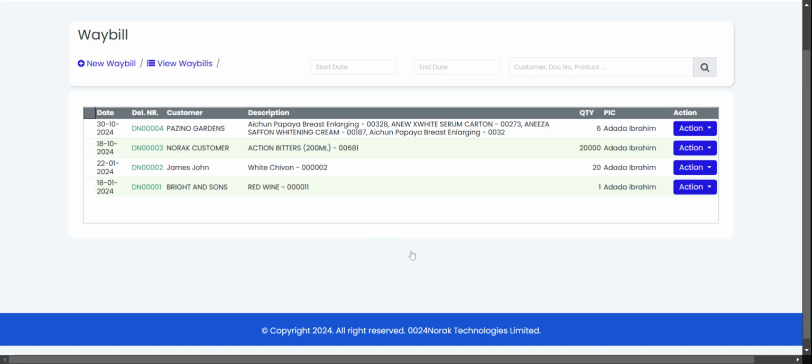Then click on OK. All right, so this is Pazino Gardens here. It means that a waybill has been created for this. It has been delivered. So this is how you create new waybill.